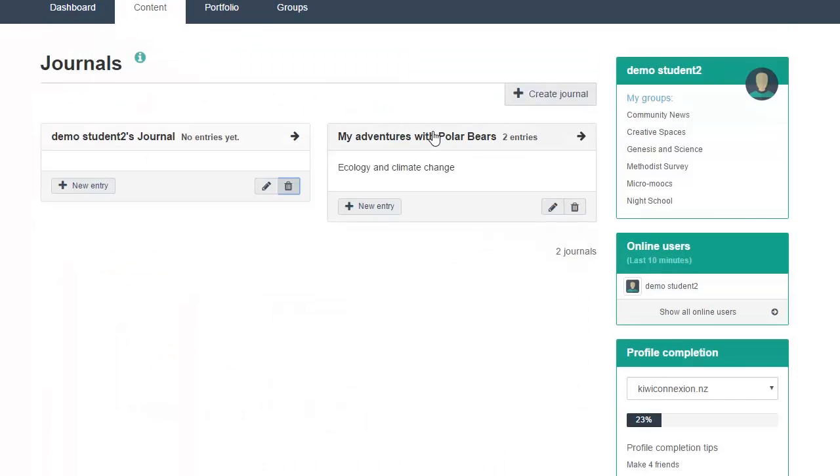But who sees it? At present, absolutely no one sees it but Demo. And if he wants it to remain private, then he doesn't need to take any further action. There are lots of private journals in Kiwi Connection, because until you activate your auto-created journal, it remains visible only to you. Demo doesn't want to hide his light, however.